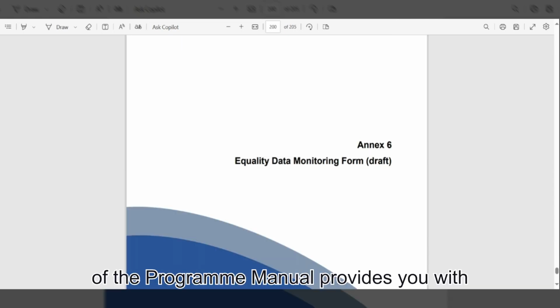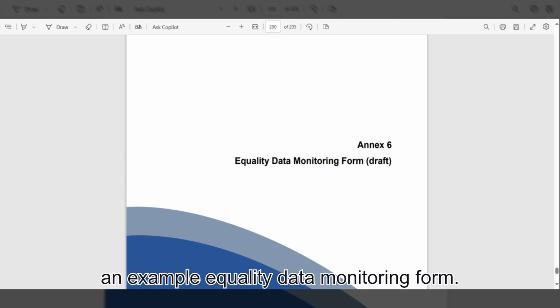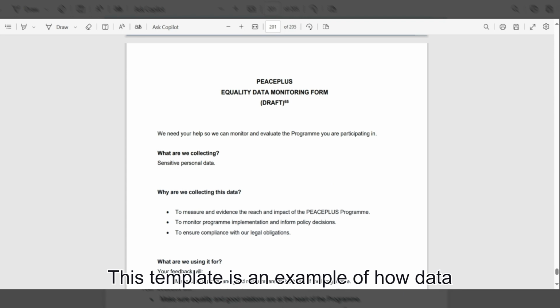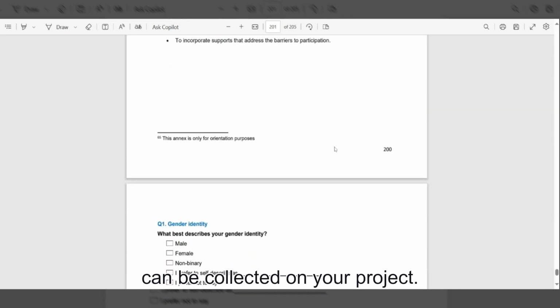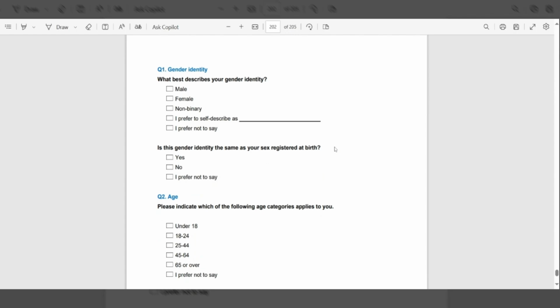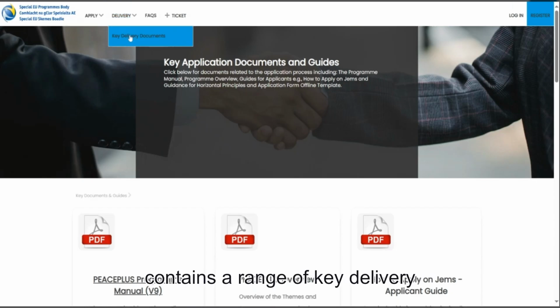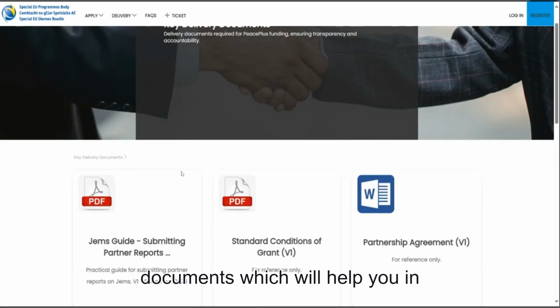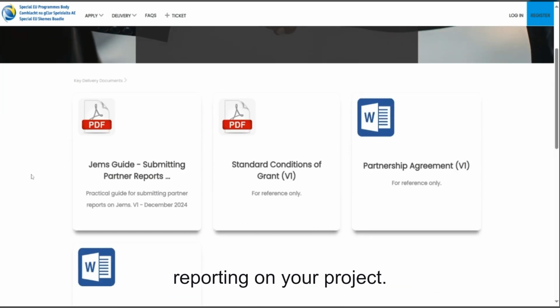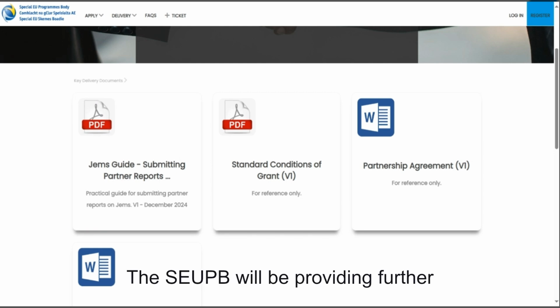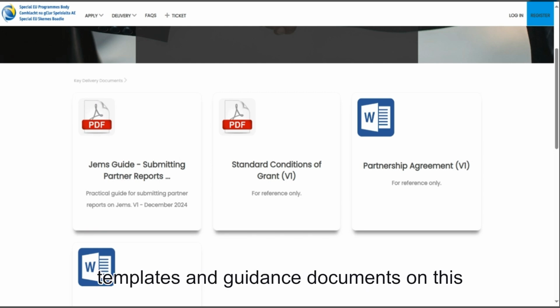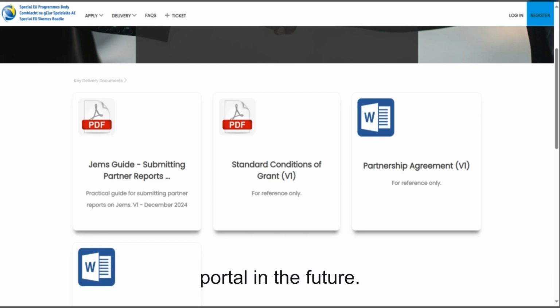Secondly, Annex 6 of the programme manual provides you with an example equality data monitoring form. This template is an example of how data can be collected on your project. The PEACEPLUS support portal also contains a range of key delivery documents, which will help you in reporting on your project. The SEUPB will be providing further templates and guidance documents on this portal in the future.